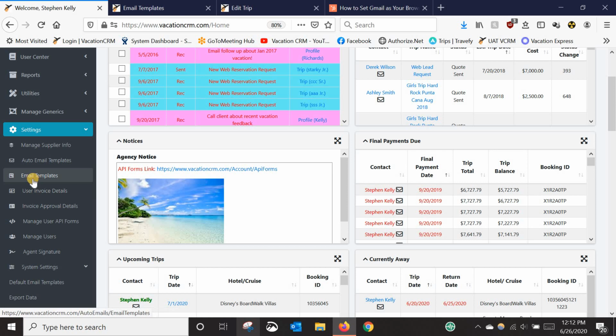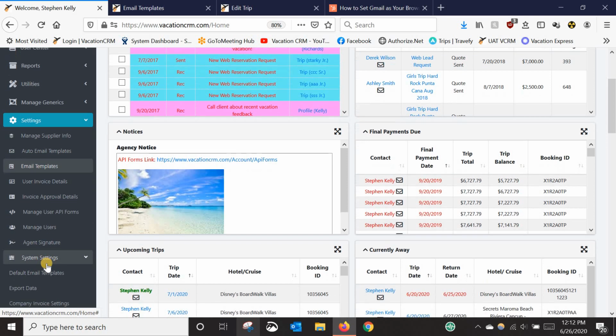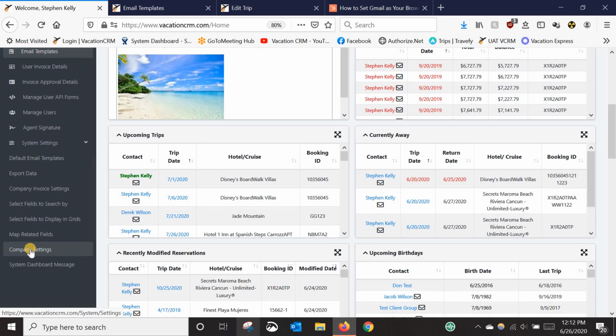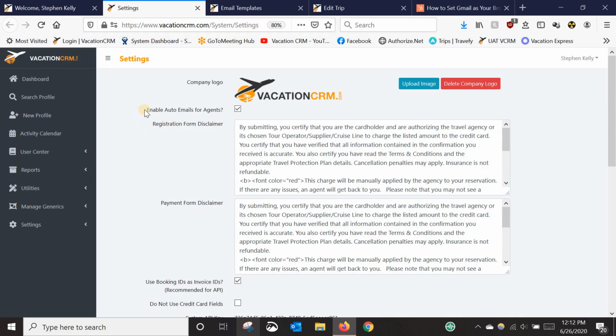Now also for admins, initially when you sign up, you may not have this option here for auto email templates. If that is the case, you can go to system settings and then company settings, which I'm just going to open in a new tab here. And there's an option to enable auto emails for agents. So you do need to check this.